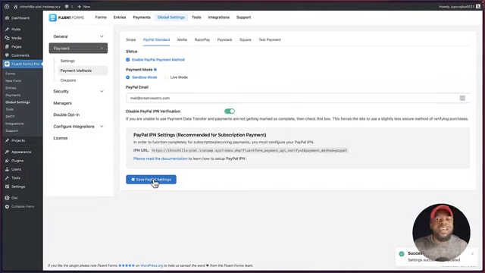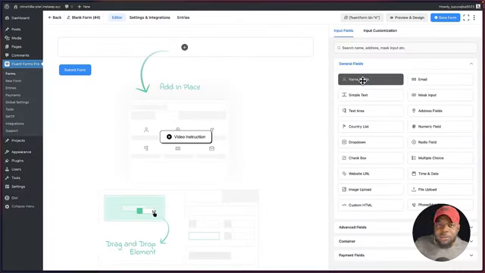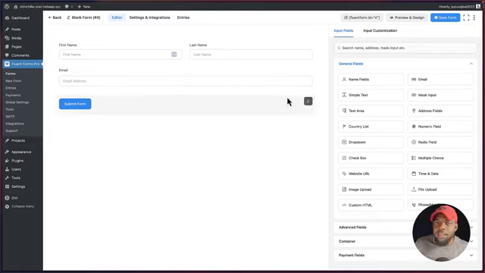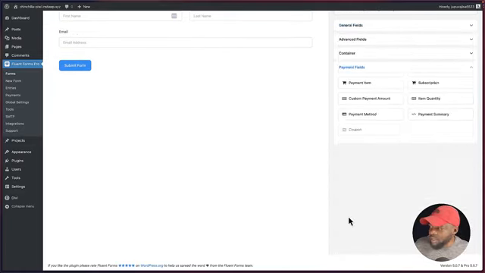Now, of course, you're wondering how then can we use this payment module in our forms? Well, that is very easy. Now, let me show you how to do that. If I come over here now to new form, I can create a blank form. Now, let's say I'm going to collect the name fields, the email. Now, to add the payment fields, I have to scroll all the way down here to payment fields like that.